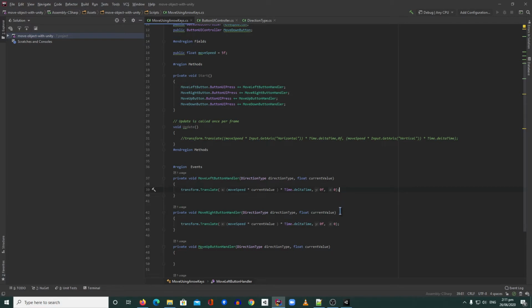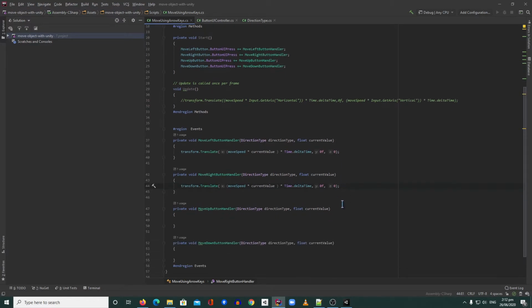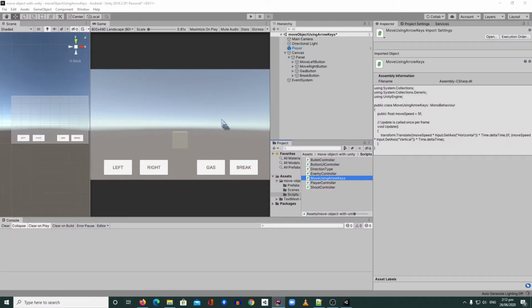Remember what we did on the lags. The moving left is from 0 to -1, and the right is from 0 to 1, positive. So we're doing it like this. We're going to try it first. Let's save it first, and then minimize, go back to our Unity project.